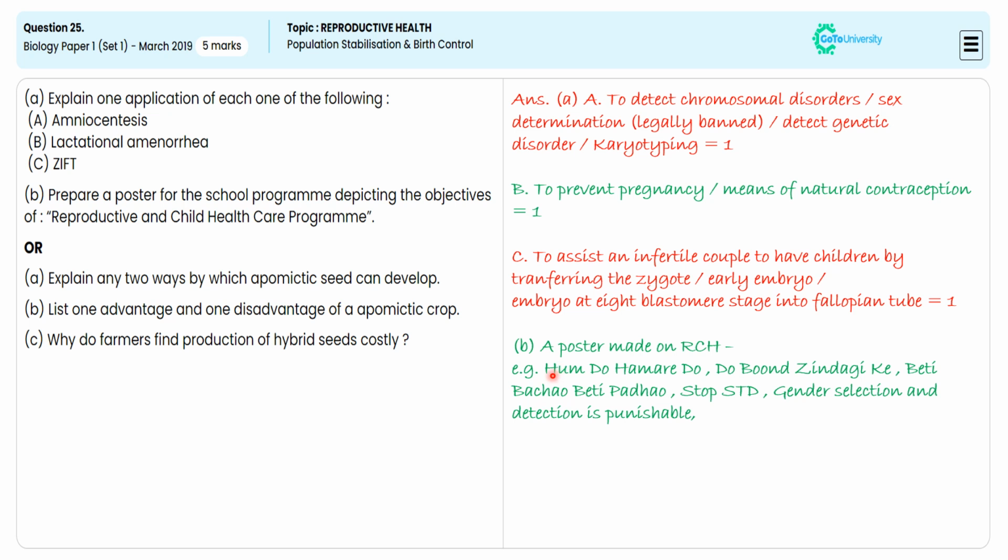In this way, we are satisfying the overall 5 mark demand of the first optional subjective question.